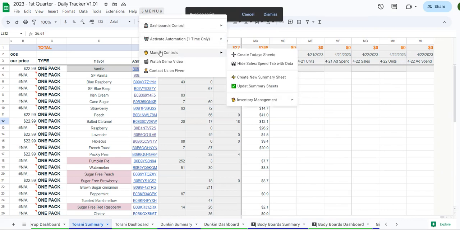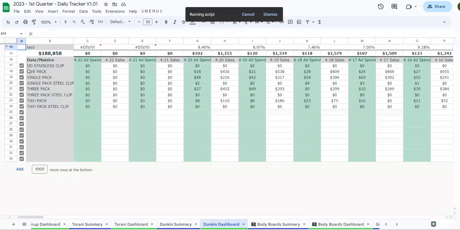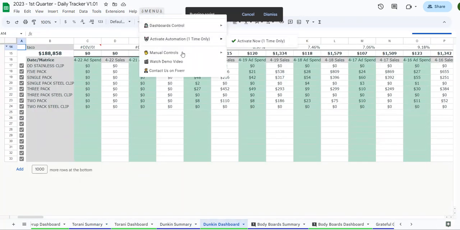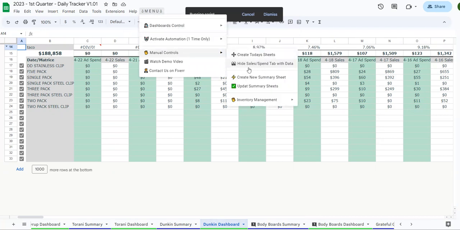For example, if you cannot see today's date sheet, you can always click on this create new sheet, create today's sheet, and hide sales spend. This is for the dashboard. Just uncheck any of the boxes and go to the manual control, and hide sales spend tab with the data. This one is basically for these tabs.